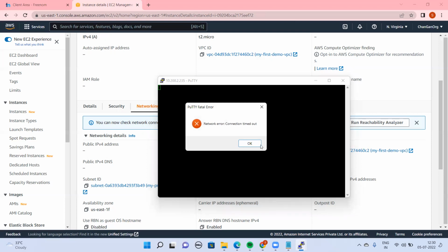See, it is not working because the route table isn't associated with the internet gateway. So we cannot directly connect to this VPC using PuTTY because there is no route table. So now how to connect? That is the solution that we are going to look at.